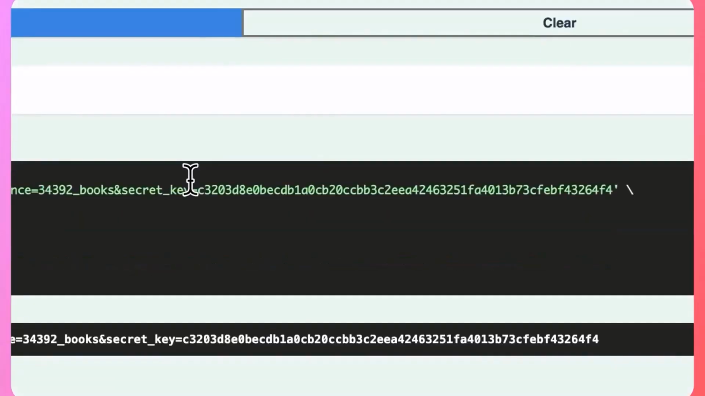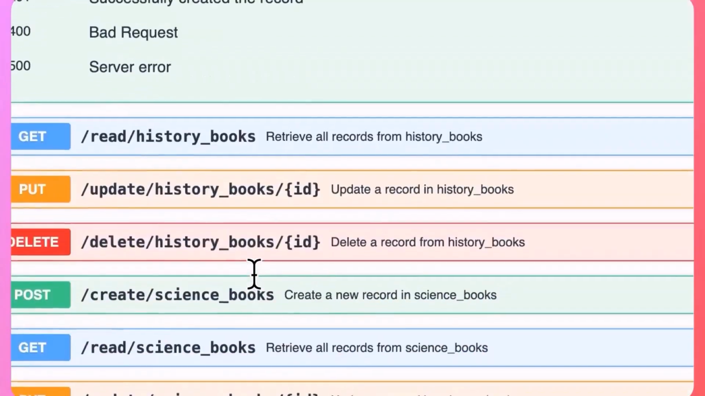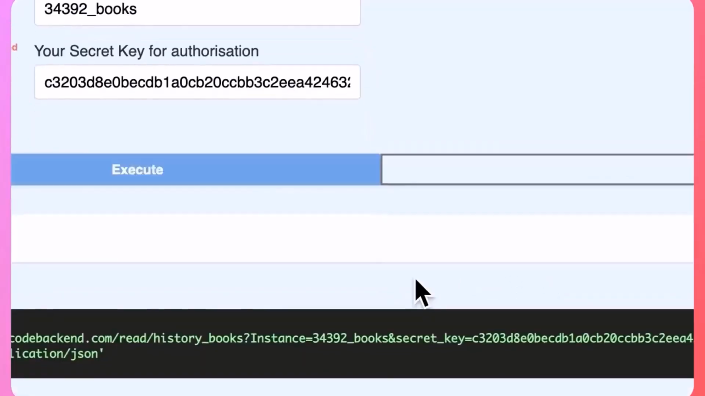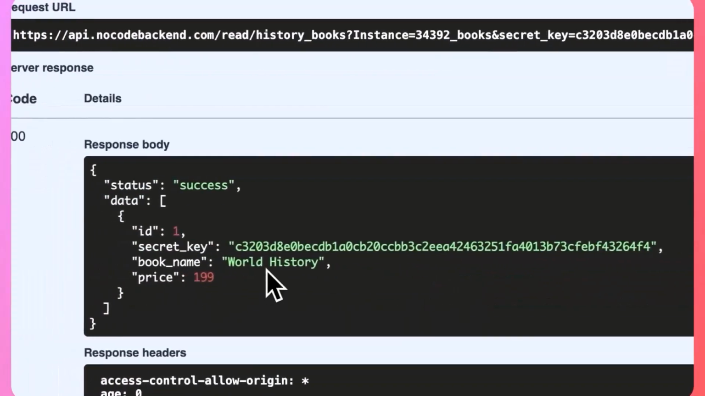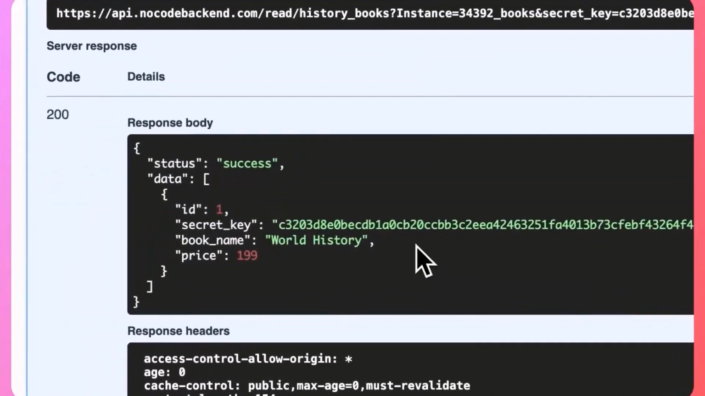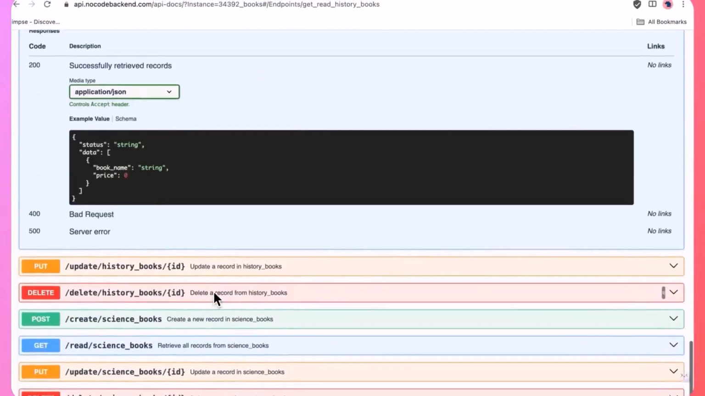I'll click on execute and as usual my record is successfully created in the history books table. So I'll try fetching the records for the history books. I'll click on execute and as you can see we have received the data very well here. As you can see properly, we have the book name and the price that we just input there.